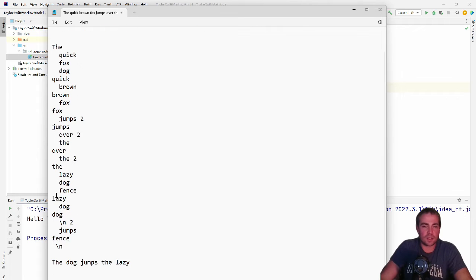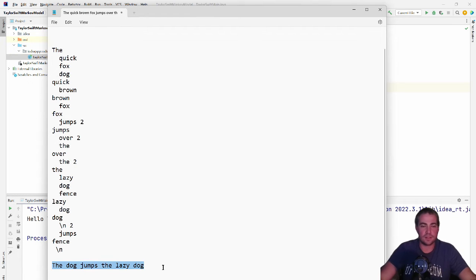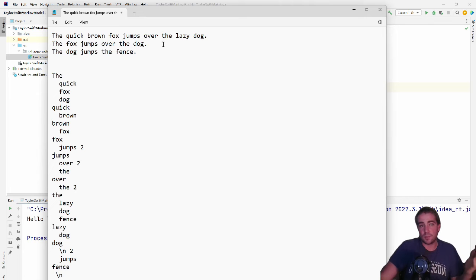So it's just the same process: lazy, dog, and eventually I'll say, okay, that's enough words, you've given me enough. The end result is a sentence that sounds like the input sentence but is often kind of unique and not part of the input. So, the dog jumps the lazy dog. That's not an input, but it does sound like the input. So that is a Markov model, or Markov language model.